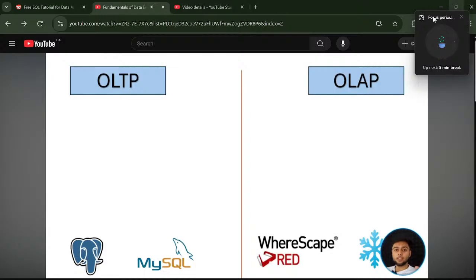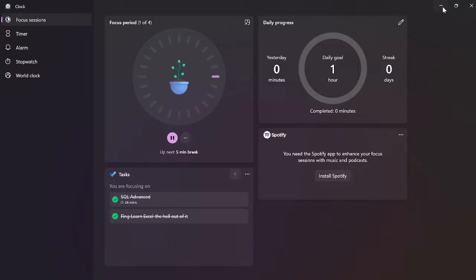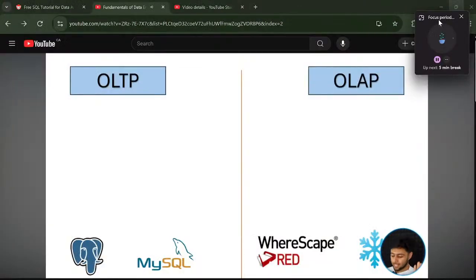And OLAP database. We call both of them a database, we give the name database to both, and the reality is something different. Let me start.